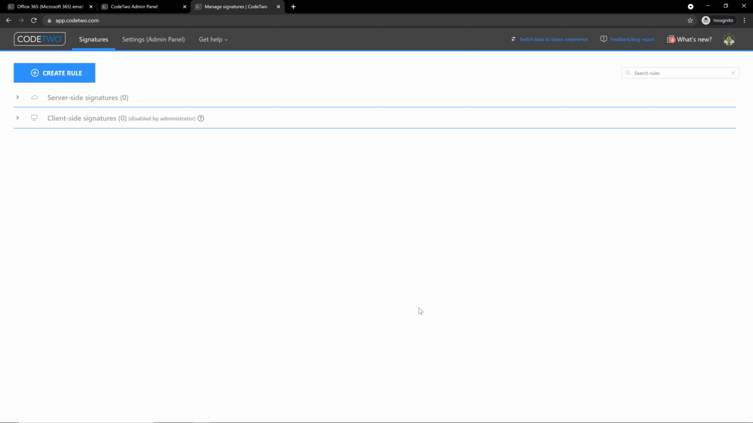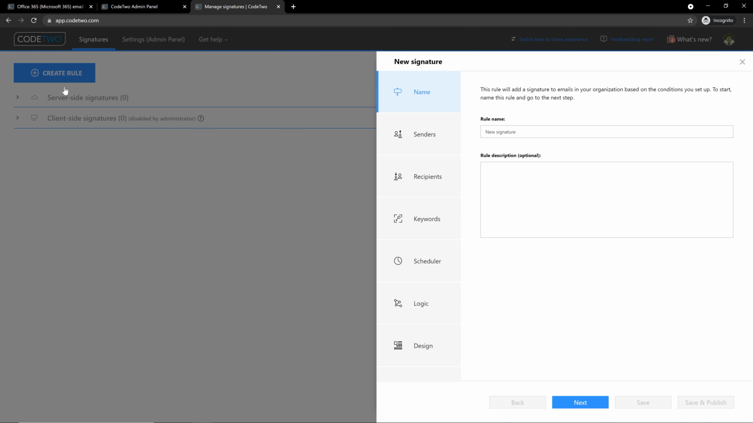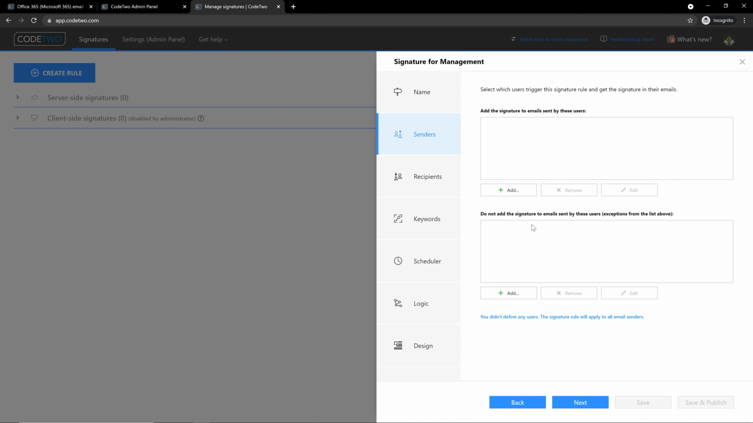You previously set up the program to add email signatures in the cloud, so you need to choose this rule type. This is a wizard that guides you through the process. To start, type a name of your rule and add a description if you want. Now you need to specify which users in your organization will trigger this rule and get a signature. You can select all users, add them one by one, pick groups, or use the Azure AD filter.